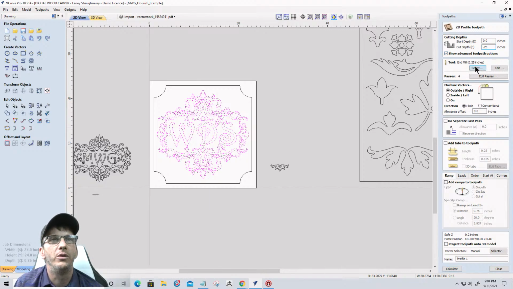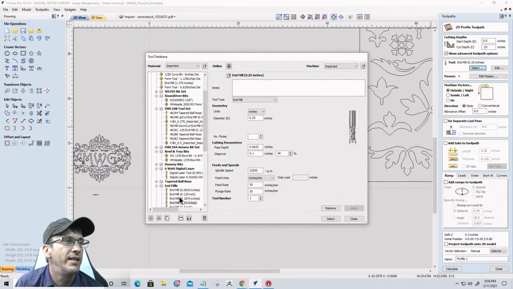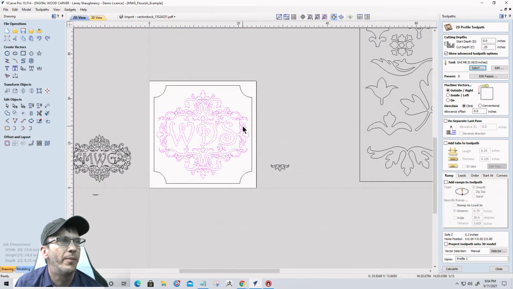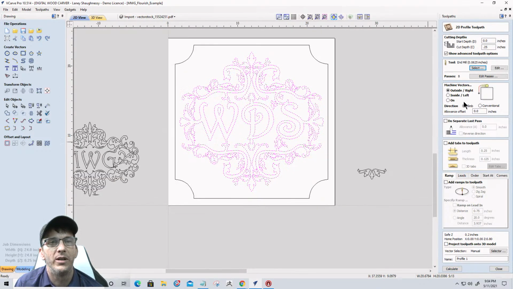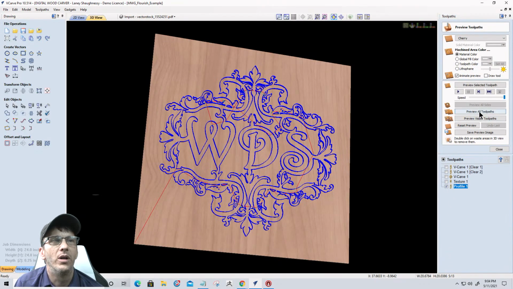I'm going to only use one end mill for this. My 16th inch end mill, the smallest end mill possible to get into all those little nooks and crannies. I'm going to be cutting on the outside of the line. The software is smart enough to know that there are inside vectors, so it will handle those appropriately. And I'll use double side tape to stick that down so there's no tabs that I have to deal with and sand. And we will calculate that toolpath, right? We will preview that toolpath.